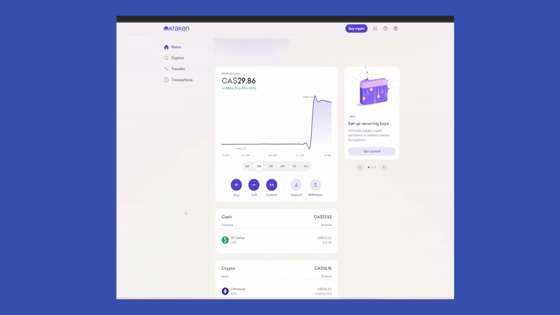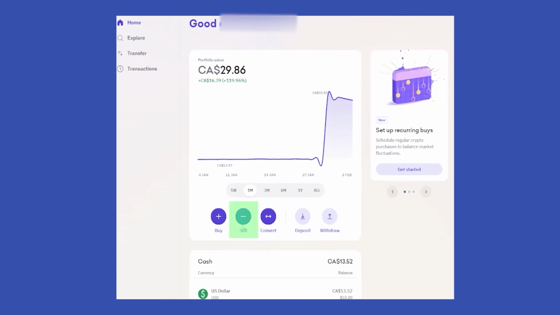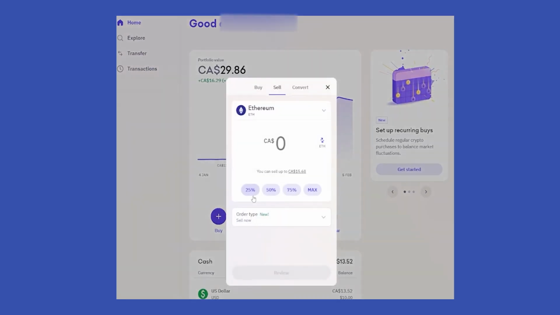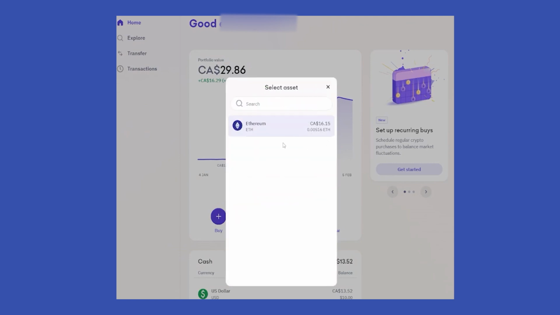The first step is to sell your crypto back into cash. For that, you will have to click on the sell button right here. Make sure that you are on the sell page and then click where it says Ethereum or the other crypto you want to select the crypto you want to sell. In this case, I'm gonna go with Ethereum, so I'm going to leave it like this.